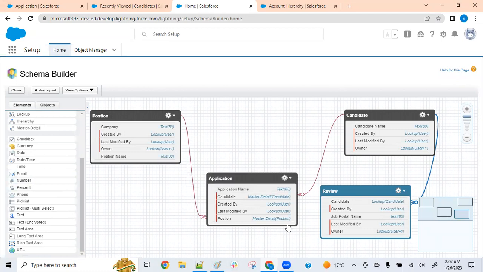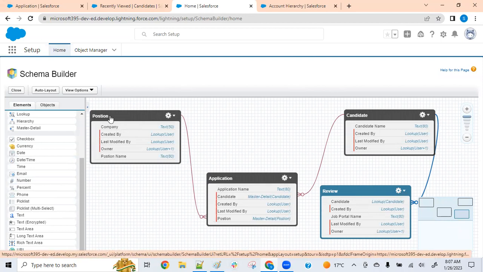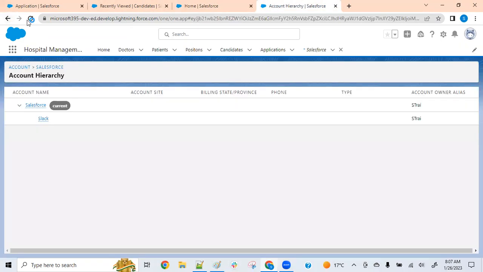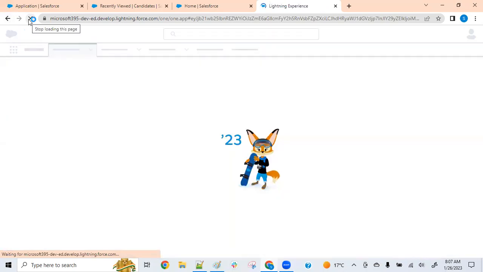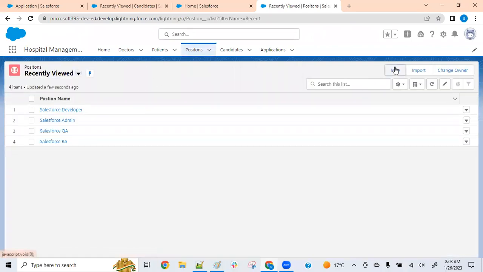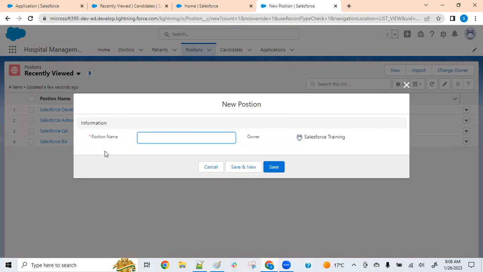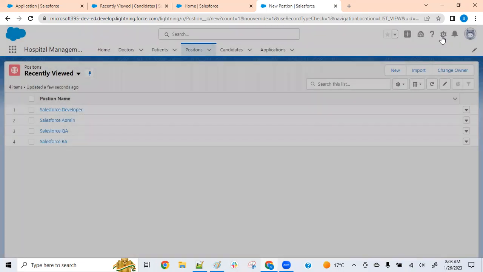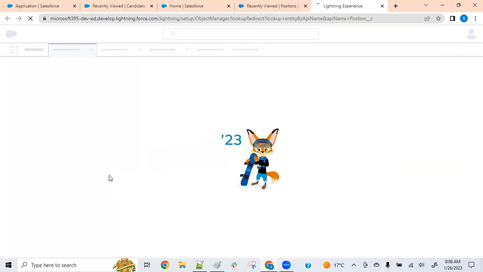You can quickly create objects and fields from the Schema Builder. But after creating the objects and fields, you have to create tabs separately, and you have to add those fields to the page layout. Let's suppose I have created the company field. If you go here and refresh, go to the position object, new position, is the company field available here? Not available.